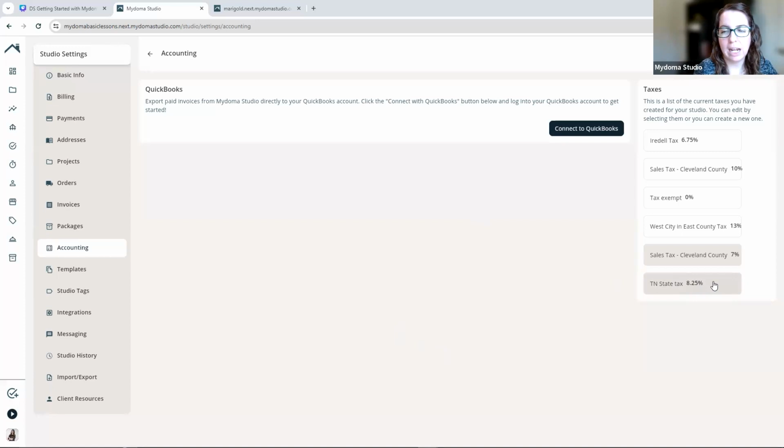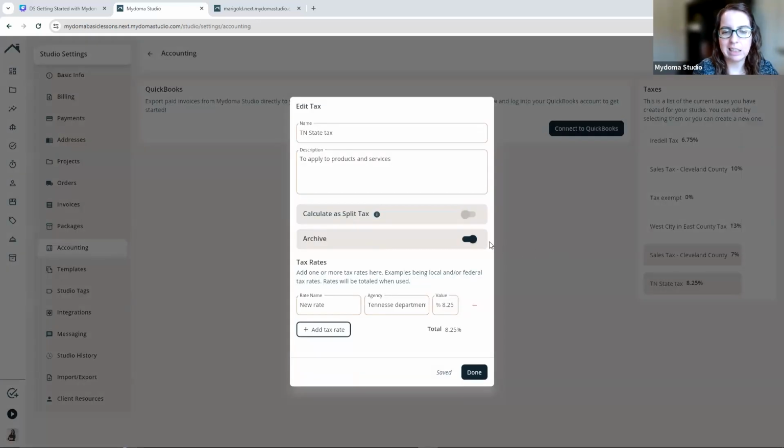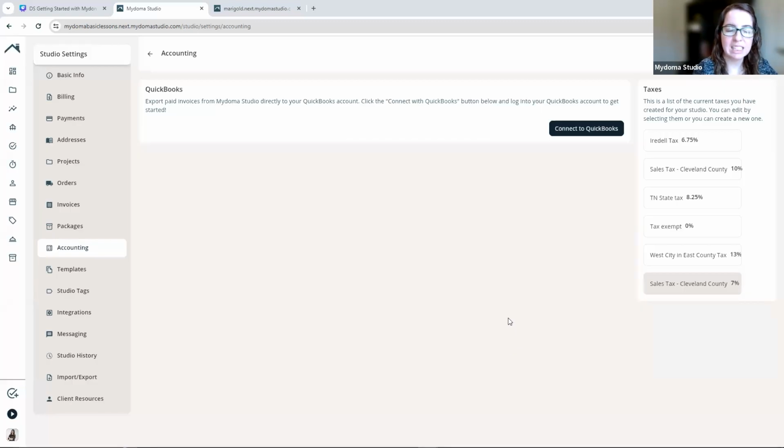And of course, if you accidentally archive one, you can still select it and untoggle that. So the toggle to the left means that it's off. The toggle to the right means that it is on. And that's throughout the studio as well.